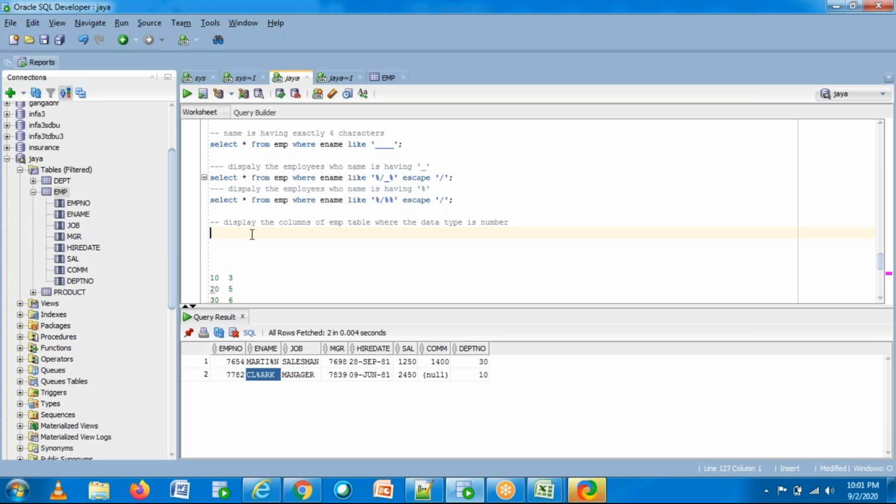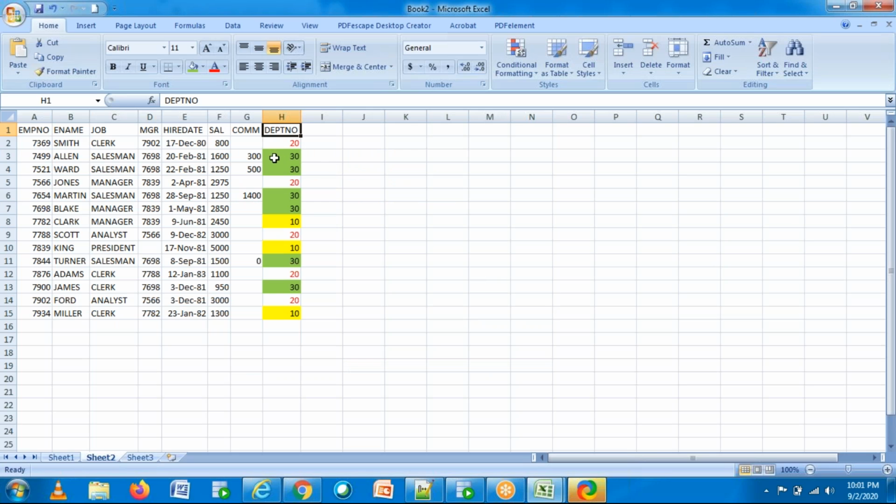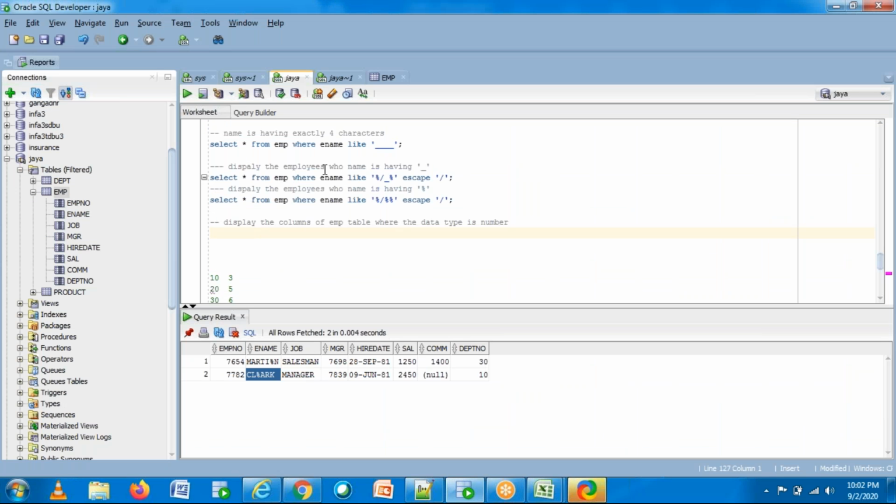Select star from EMP where data type like number. See, in the employee table, will you have any data type column? No, we don't have any specific. All have different names, MGR. Anyway, I already told you.